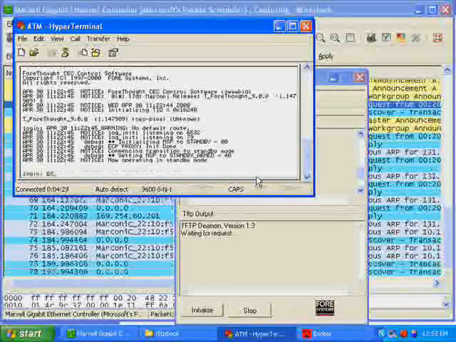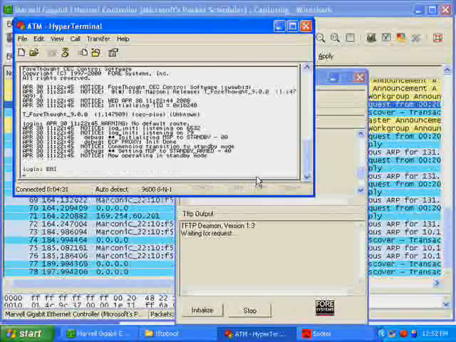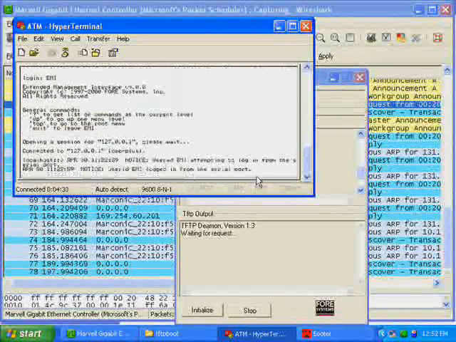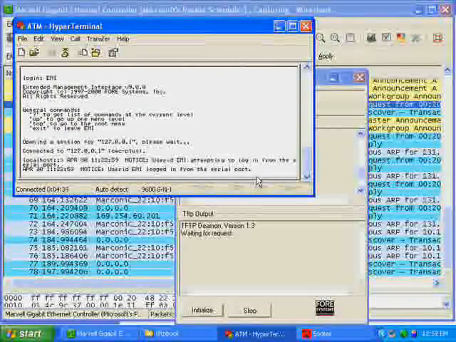And there you go, we have a login prompt. And that's how you do it.